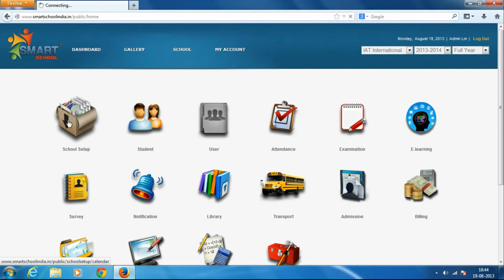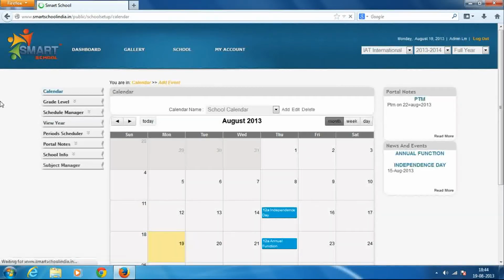Firstly, school setup. School setup helps you to create a school structure starting from calendars, grade levels, schedules and school subjects. Calendars. Schools can create school academic calendars, which helps to communicate the day-to-day events happening in schools to parents, teachers, admins.